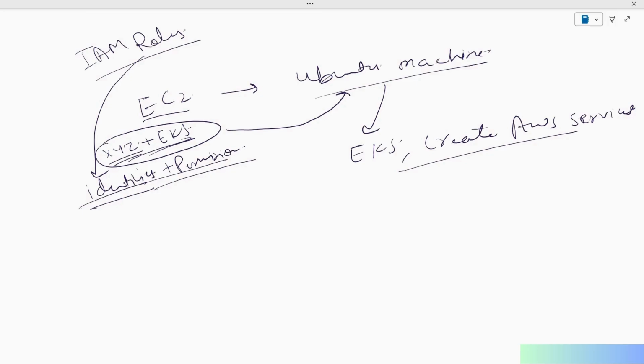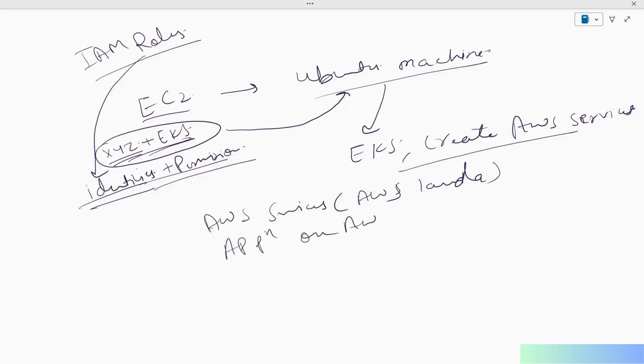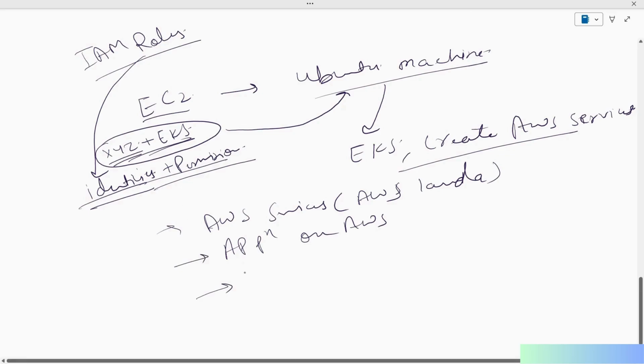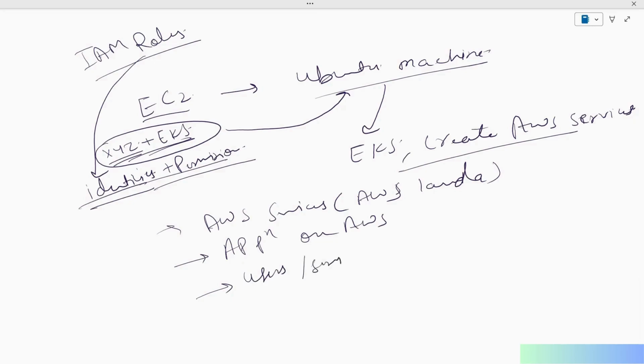Again repeating, what are IAM roles? IAM roles are identities with permission that can be assumed by different entities like AWS services. What kind of services? We can take the example of AWS Lambda. They can also be assumed by applications that are running on AWS. And another important thing, the most important part, is that these IAM roles can be assumed by users or services from another AWS account.